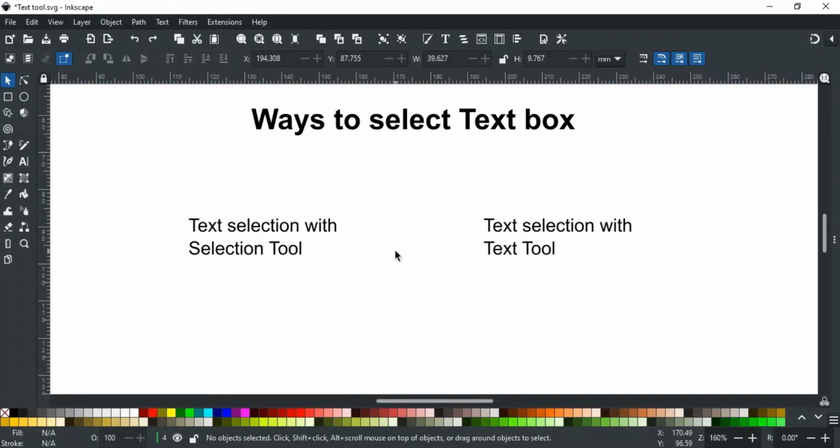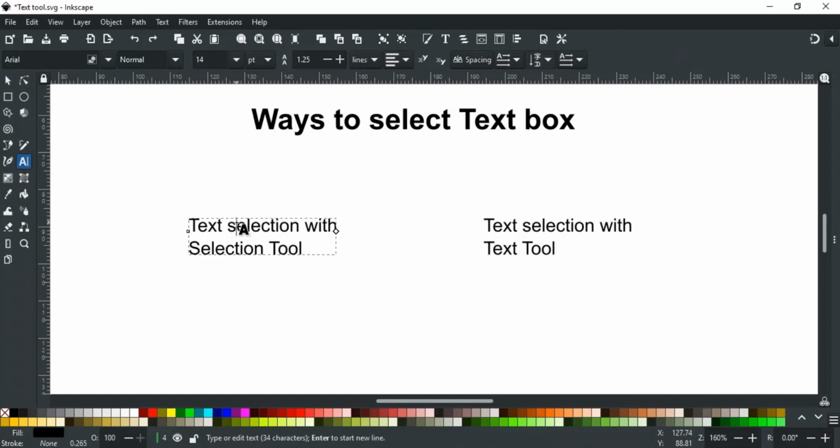Before moving to the styling of text, let's discuss different ways of selecting the text box first. To select a text box first, you can either select it with the selection tool or directly with the text tool. With the selection tool, double-click the text object. This will select it and open the text tool options.